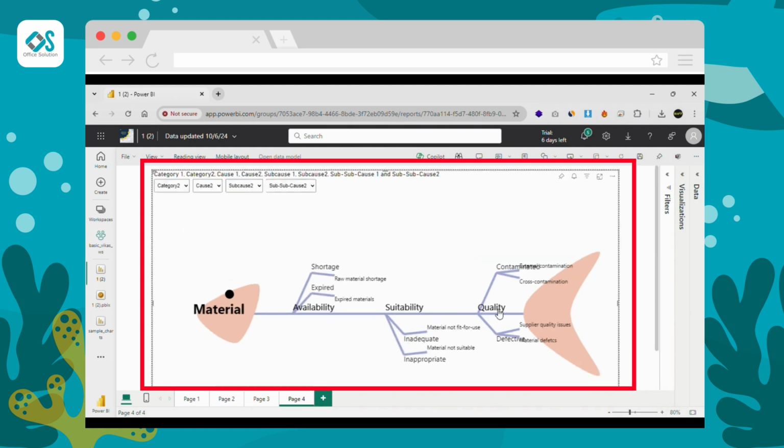Now, you can see that the data for the material. Here, availability, suitability, and quality are the causes. They have their sub-causes and sub-sub-causes in the form of branches that affects them.